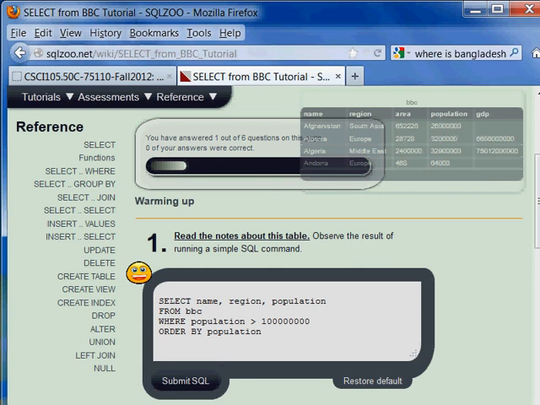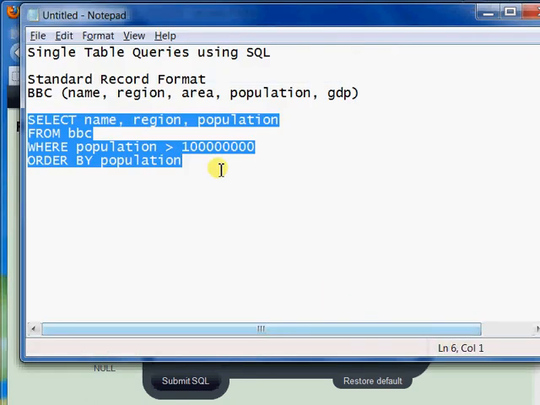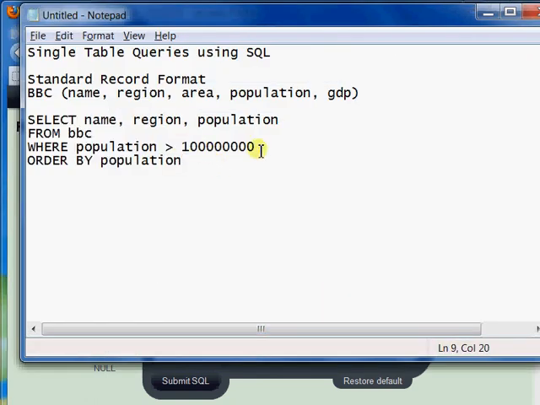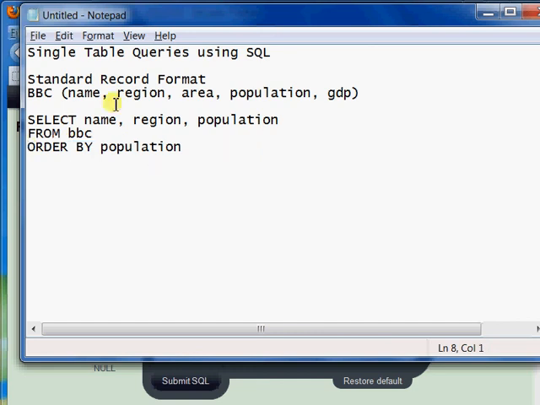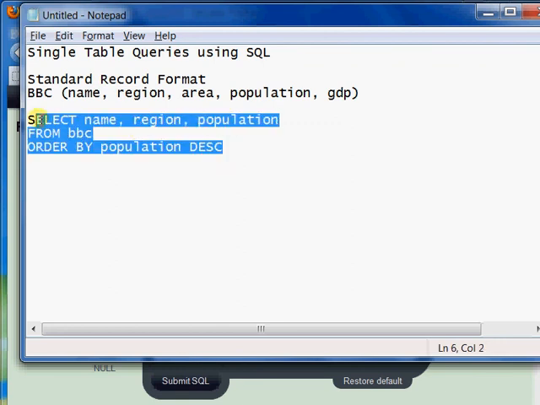Let's sort that in descending order. So I want to see the most populous country, and we'll go down from there. All right. So let me take this where out. I don't have to have this. We'll say select name, region, population from BBC, order by population. And the last word I'm going to choose is DESC, which stands for descending order, which means from largest to smallest. Let's see if we've written this query right.